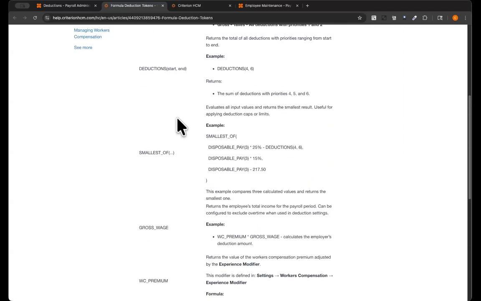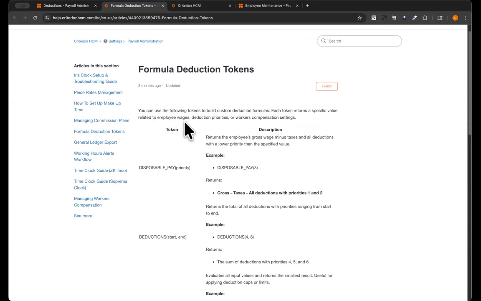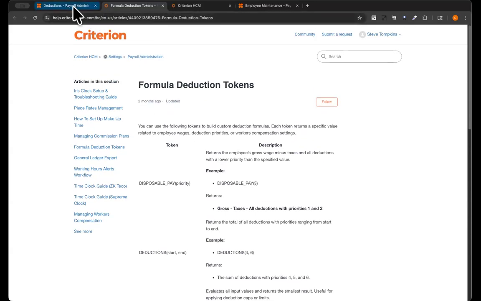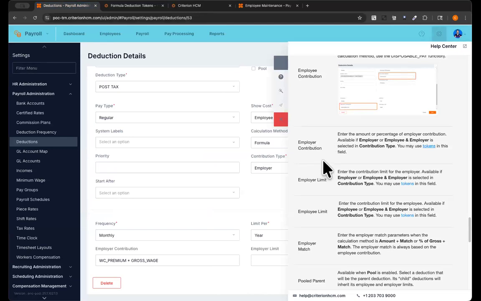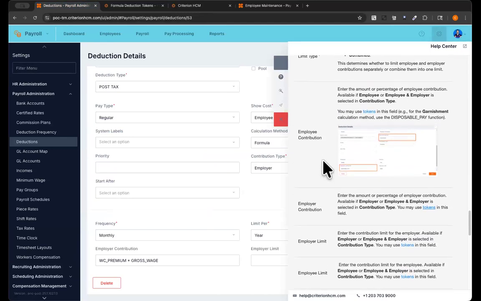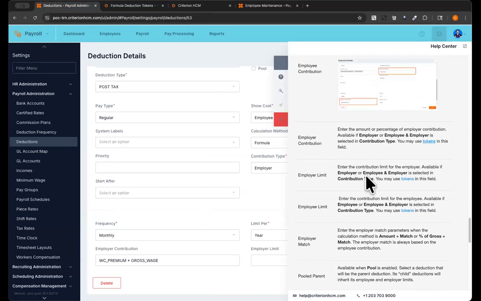All right, so you get different examples of how that works. And the help here is great on just showing more detail on how deductions are configured. You'll see this is showing all of this information and talking about how these all work.